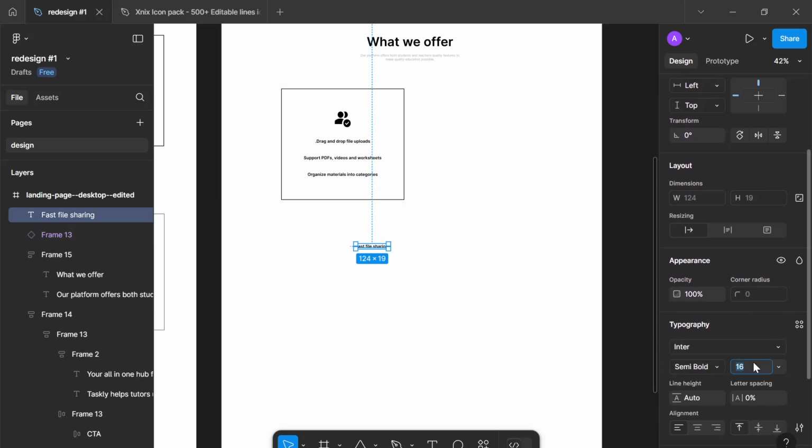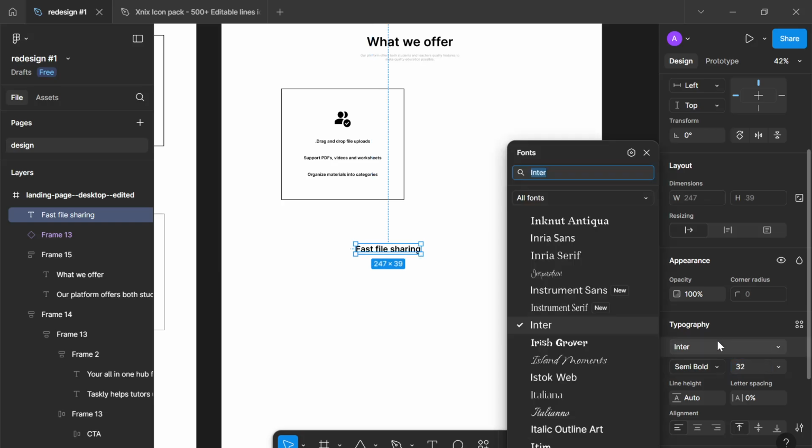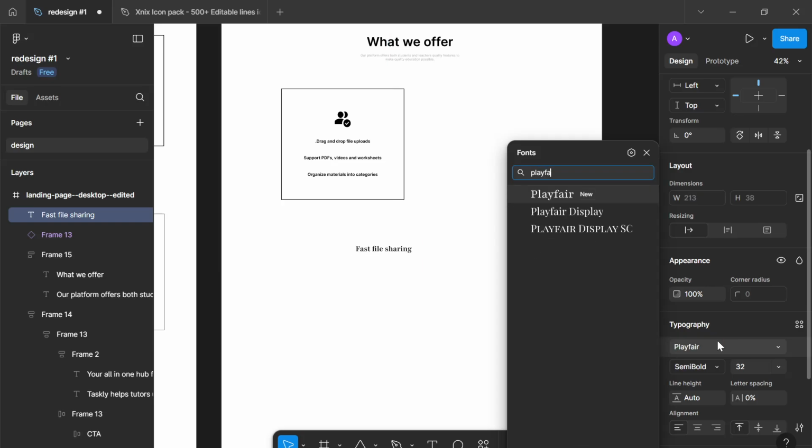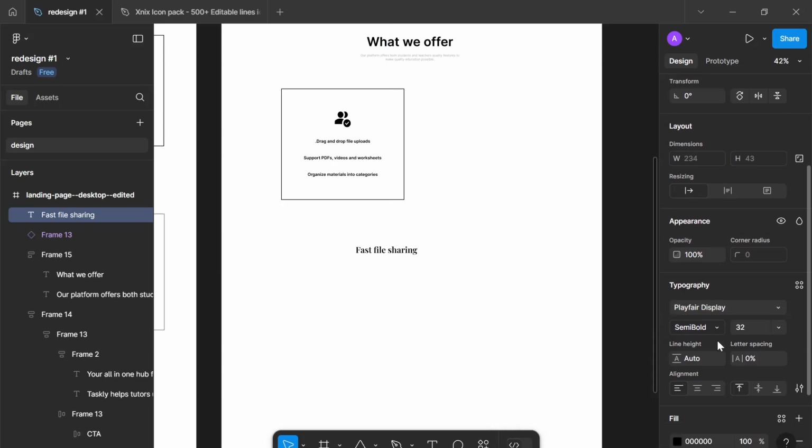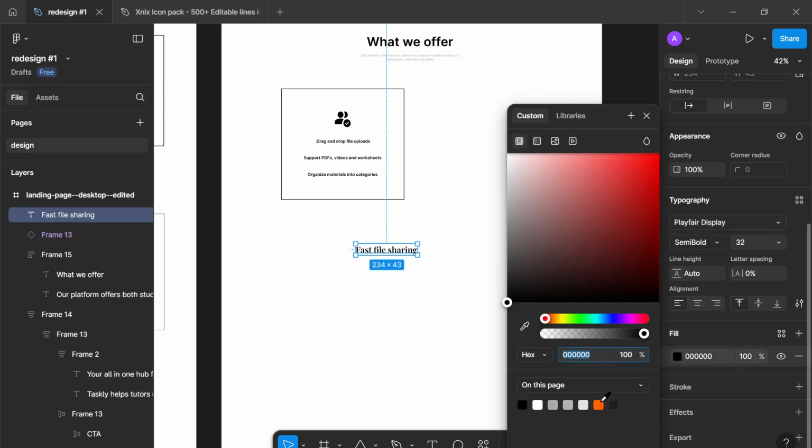Let's make this a bit big, 32 maybe, and I'm going to actually change it to Playfair Display because you want to use this accent, like sparkle, in here and there in your website.